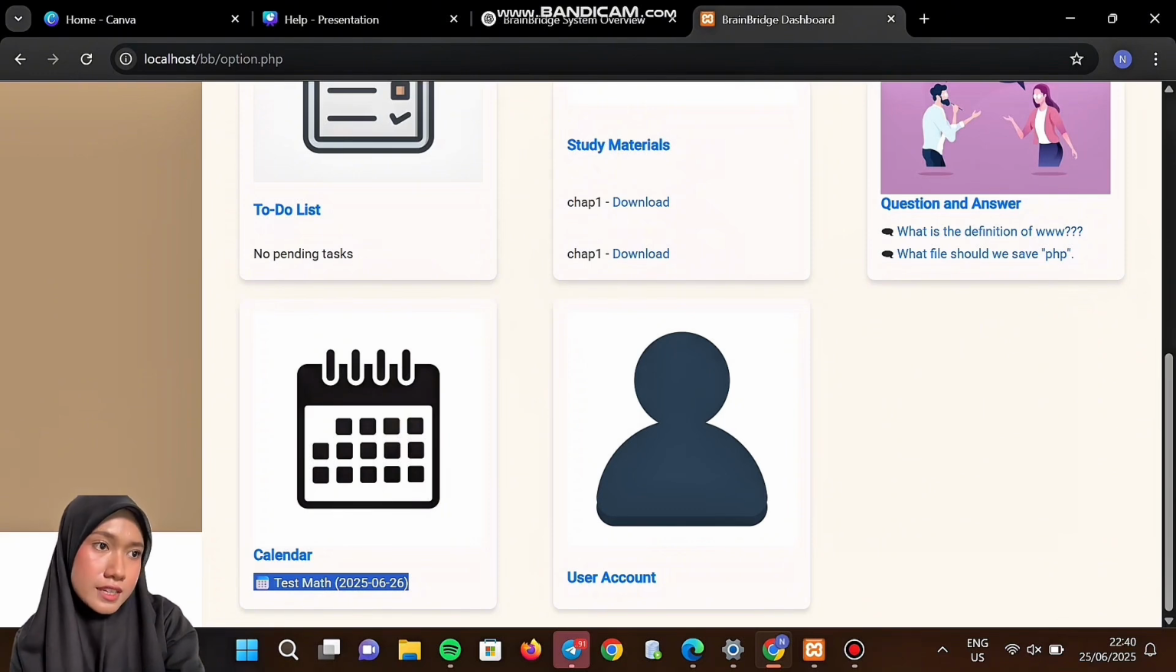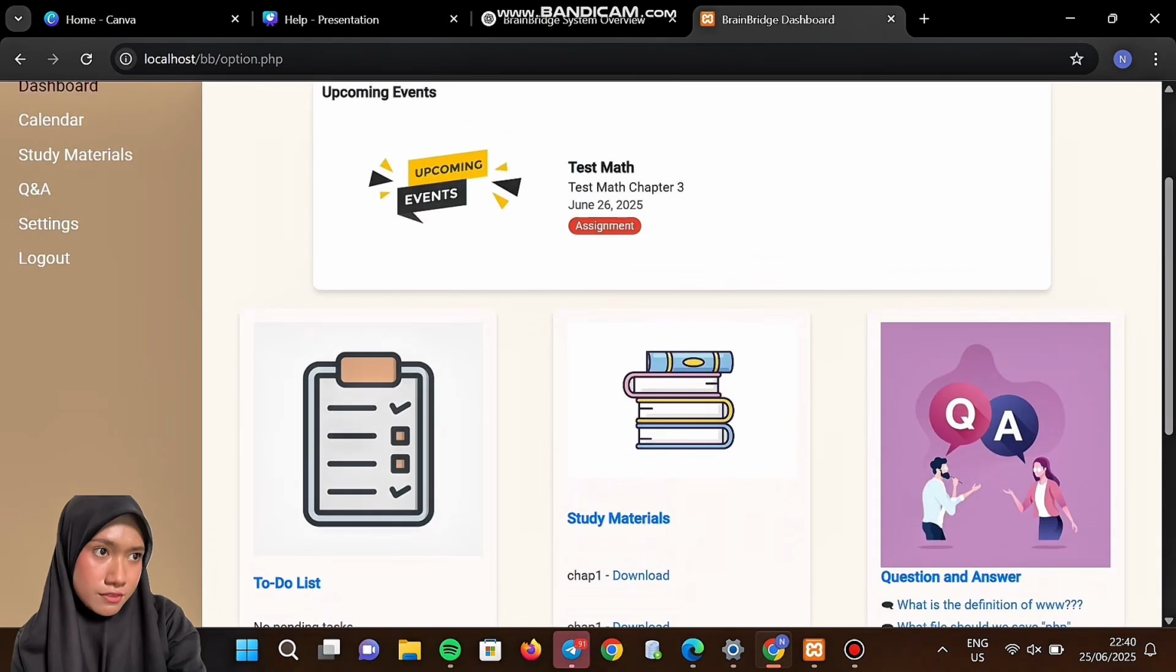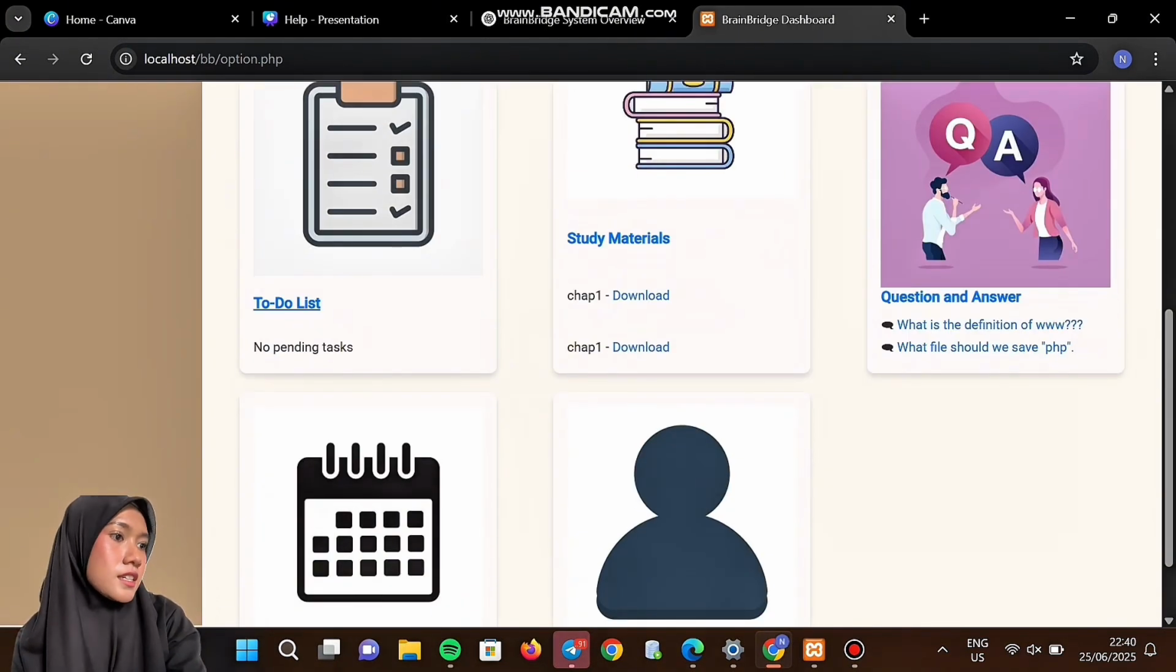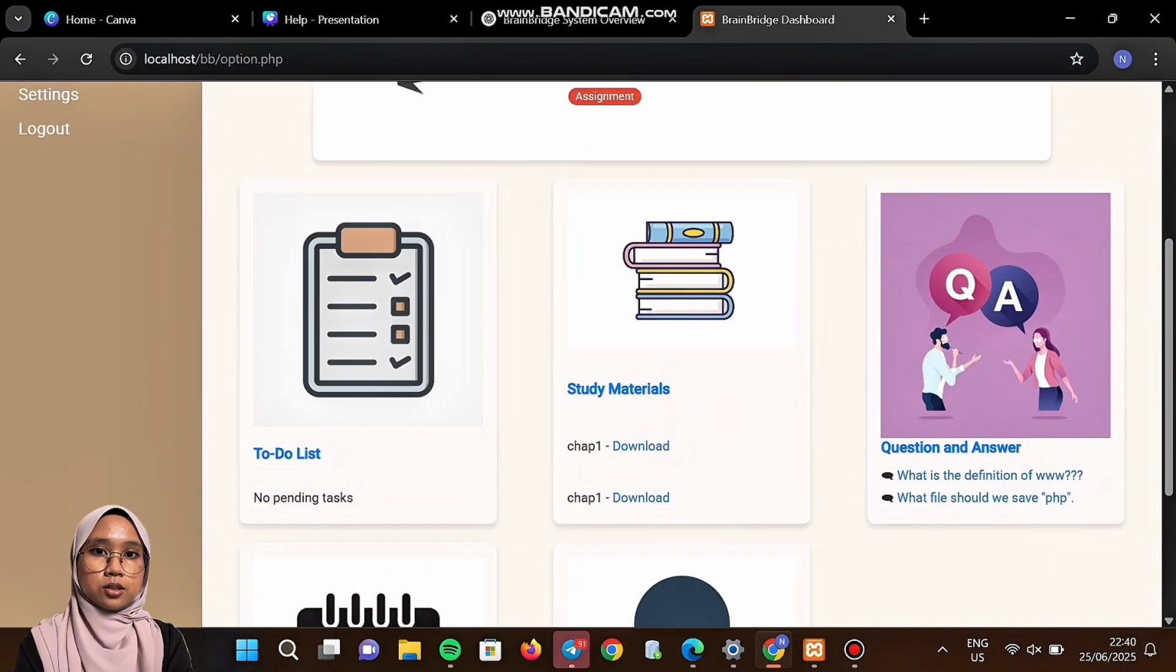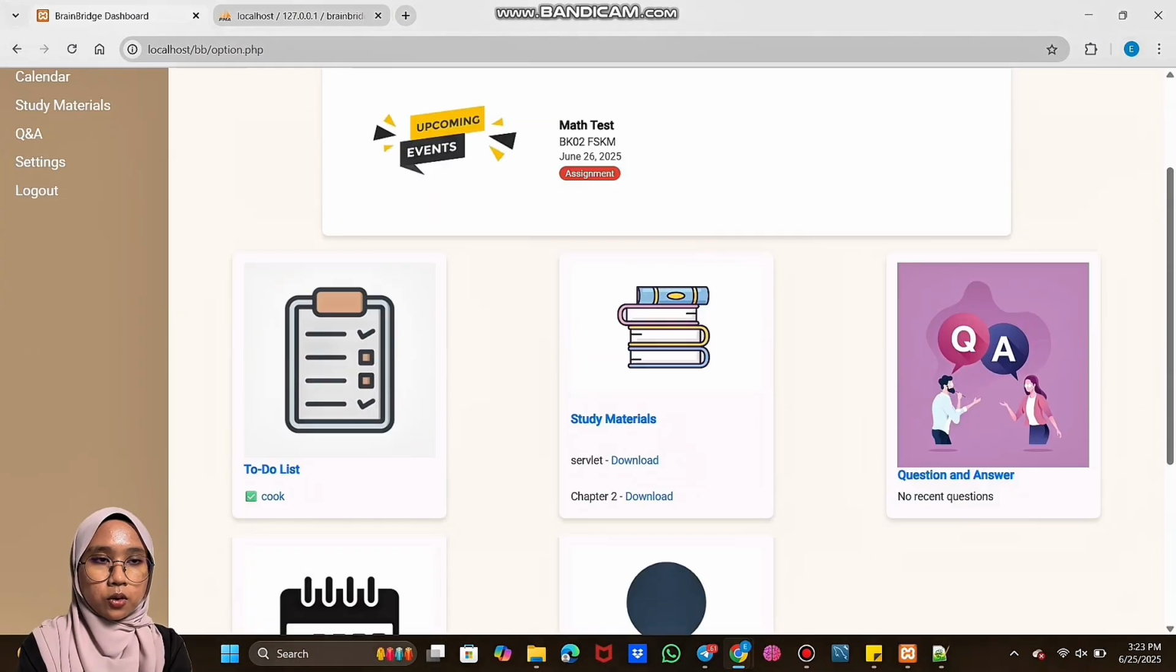Then we have the to-do list. Same as the calendar, when the user adds an item, it will pop up as a new event in this message. We have study materials, user account, and question and answers. Now I will explain the flow of the online calendar.